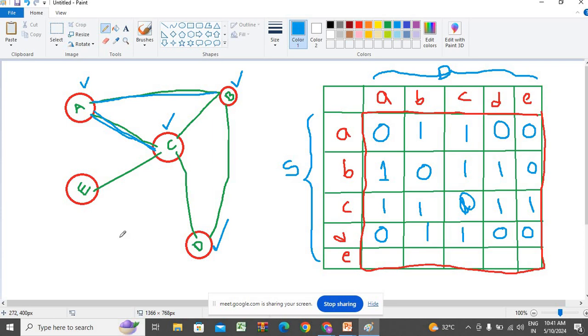Okay, finally the last source is E. E to A there is no route. E to B there is no route. E to C there is a route. E to D there is no route. E to E there is no route. So this is how the undirected graph, not directed graph, is represented using the adjacency matrix.